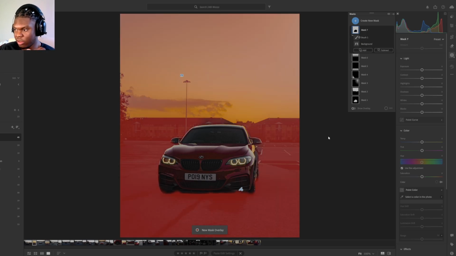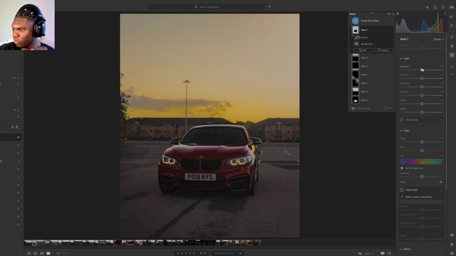So back onto the background mask right here. And then I'm going to instantly decrease exposure, contrast slightly up, highlights slightly down. Shadows will go slightly down. The whites at -8. And the blacks slightly down just to get them more focused on the vehicle.